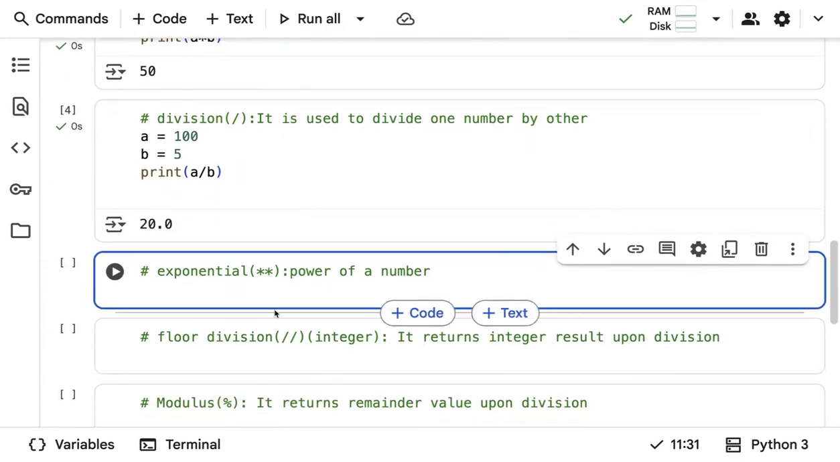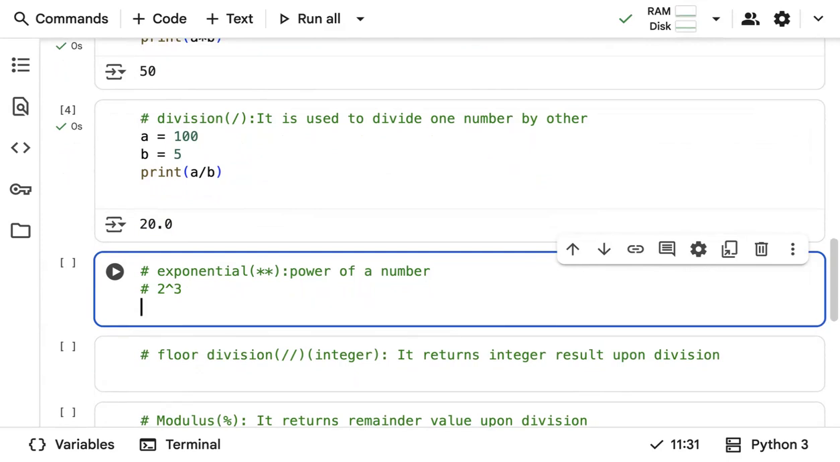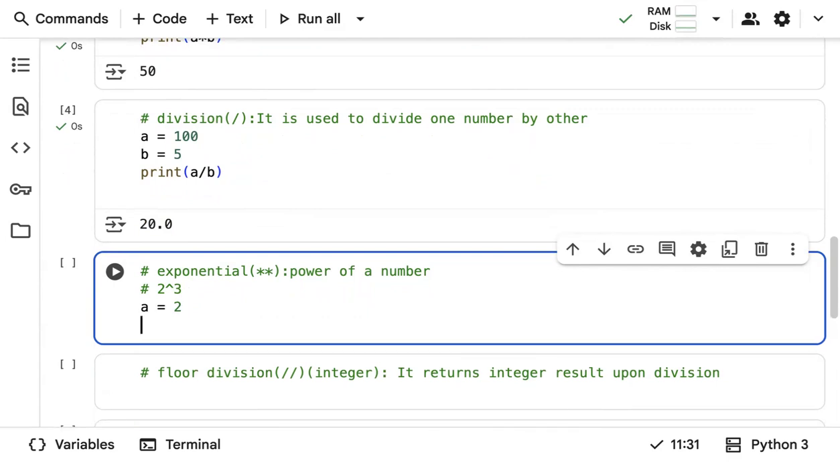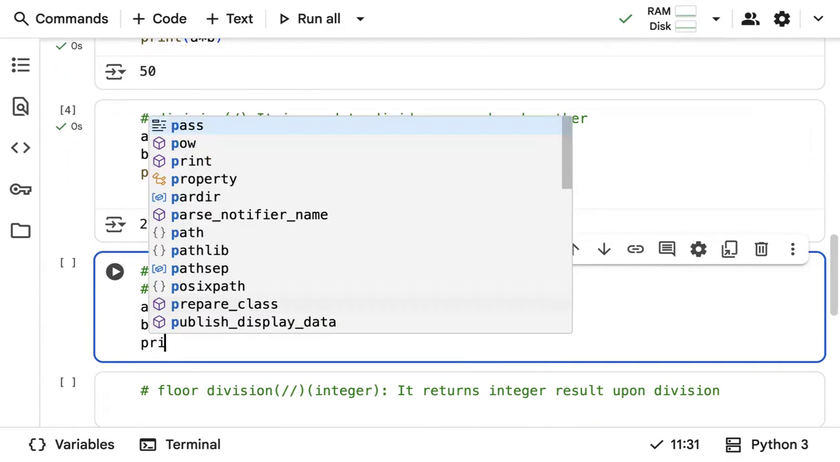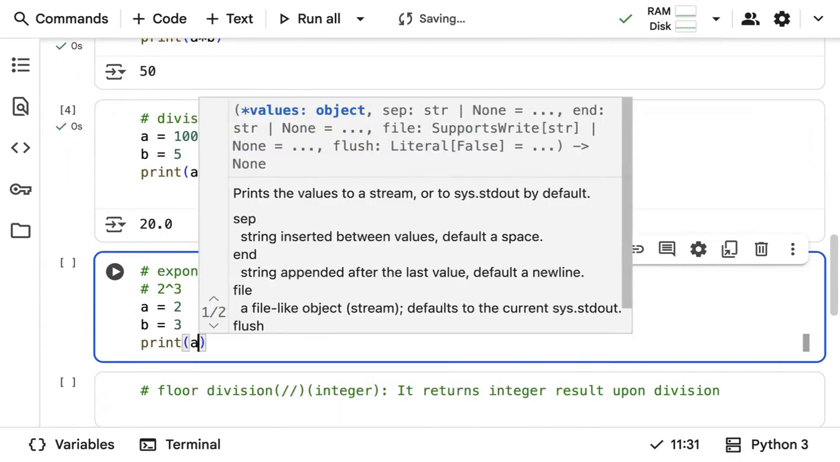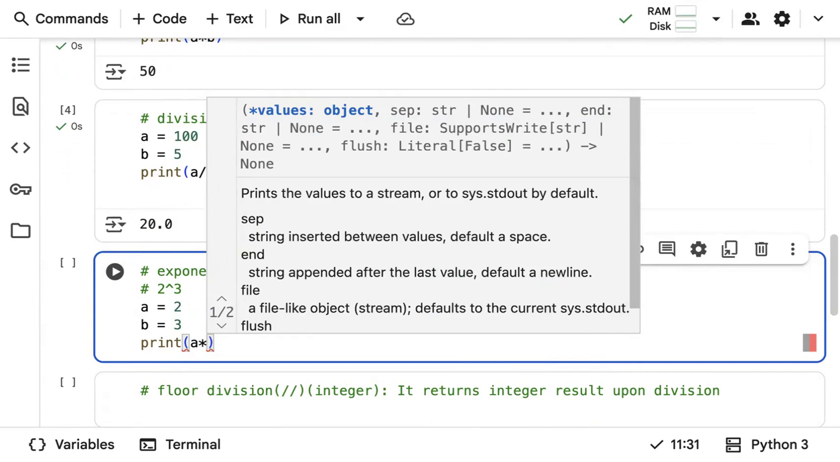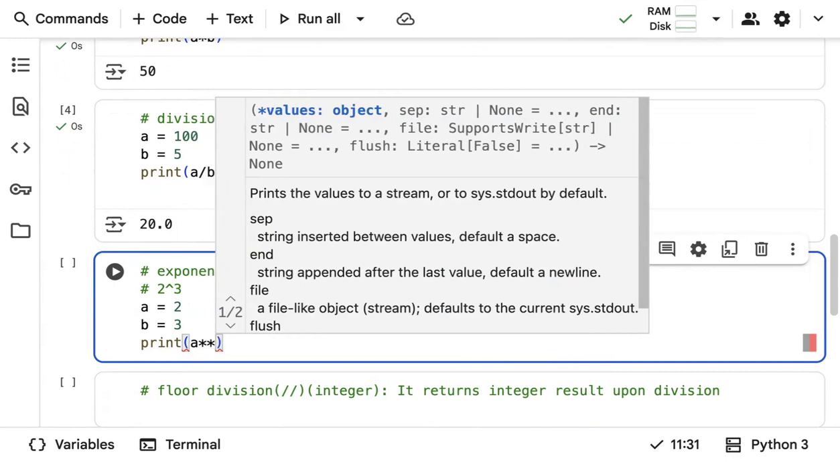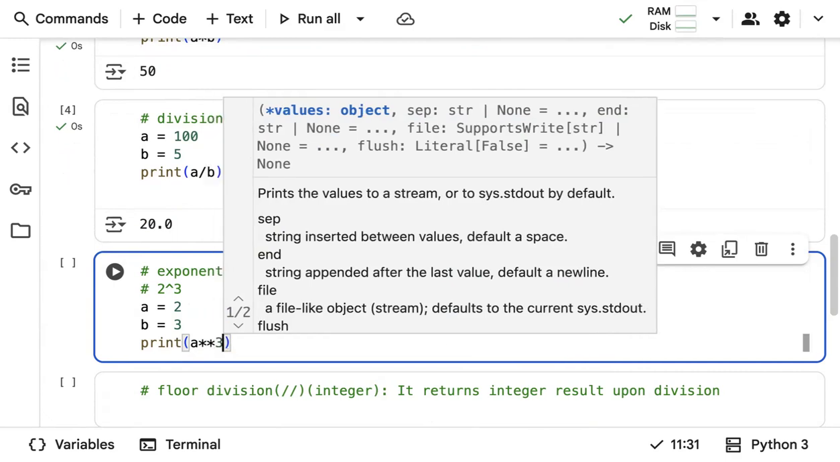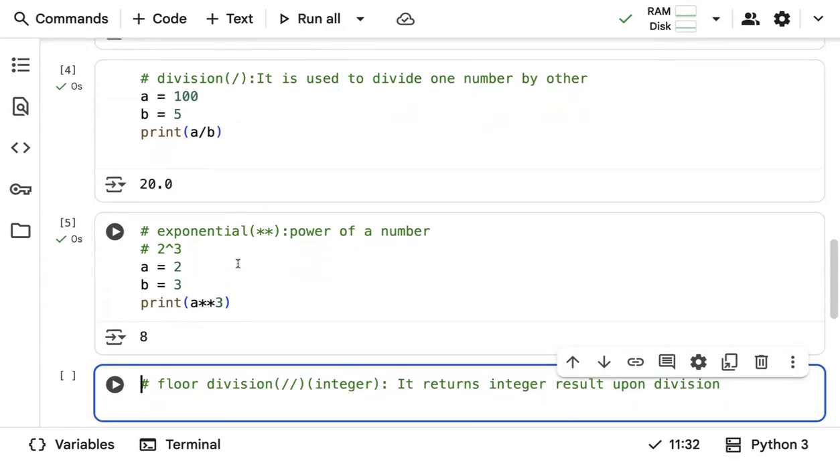Okay, the next interesting arithmetic operator is exponential. What if you need to find the power of a number? Let's say you want to find 2 power 3. How to find 2 power 3? Very simple: let's say A equals 2 and B equals 3, and we just need to find the exponential. So A to the power B. Power in the sense we don't use a caret; rather we use a double asterisk. Single asterisk is for multiplication, double asterisk is for exponential. 2 power 3 means we multiply 2 three times: 2 times 2 times 2 is 8.